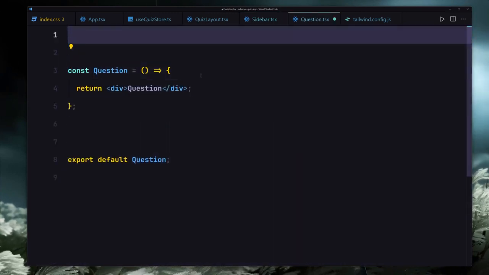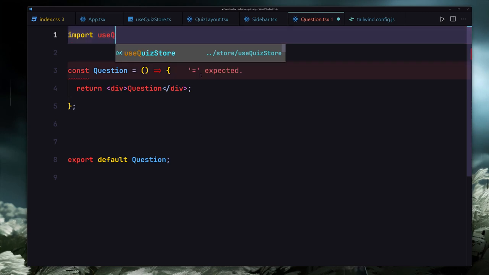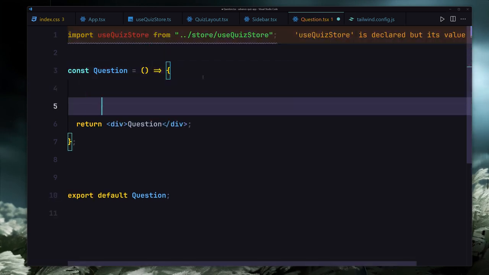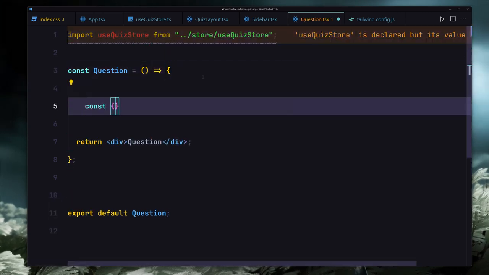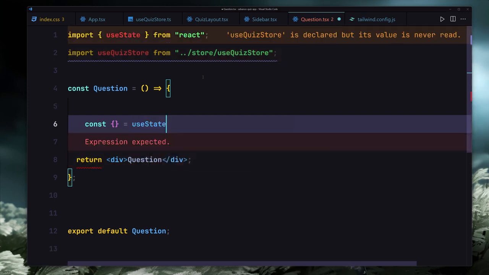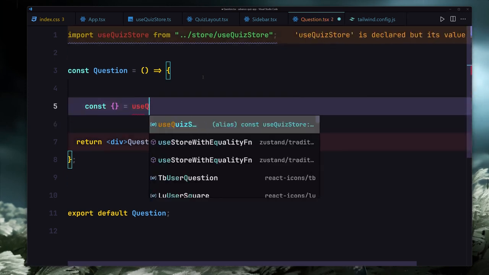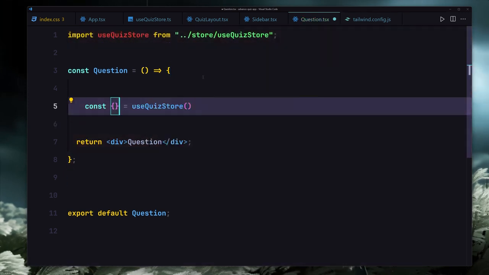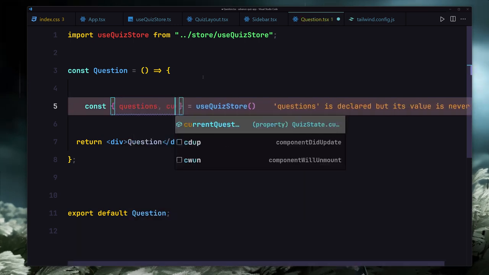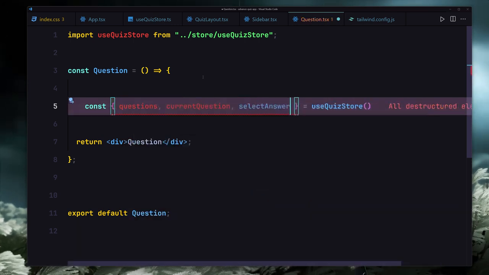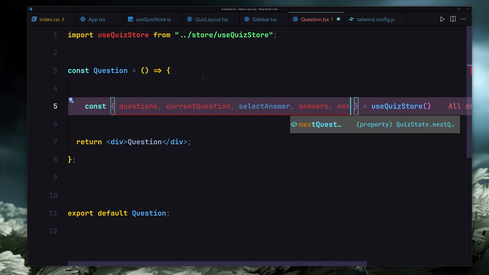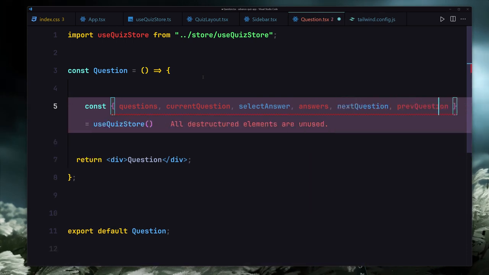Now let me go ahead and go to my questions, and inside there we are going to be doing craziness. So first of all, we are going to be importing our useQuizStore. Inside there we are going to be destructuring a lot of things, so I'll just destructure right away. I'll use not the useState but the useQuizStore and execute it. From this useQuizStore we're going to be getting all of the questions, the current question, the select answer, the answers, and also the next question, previous question, the show score, the score, and also the reset quiz. That's done.